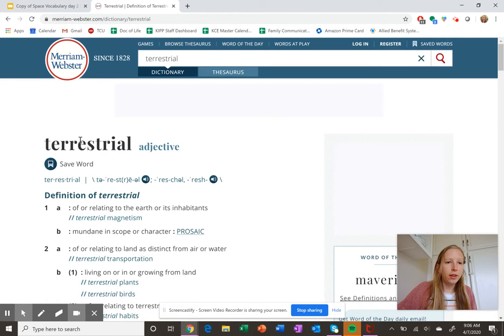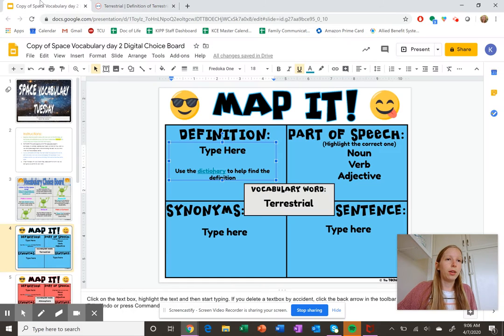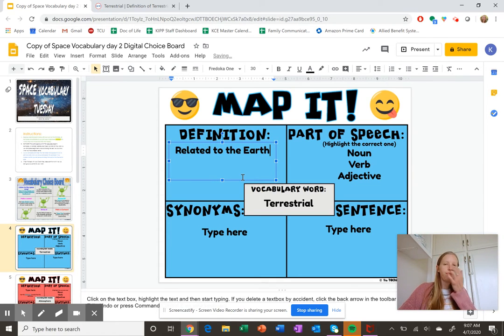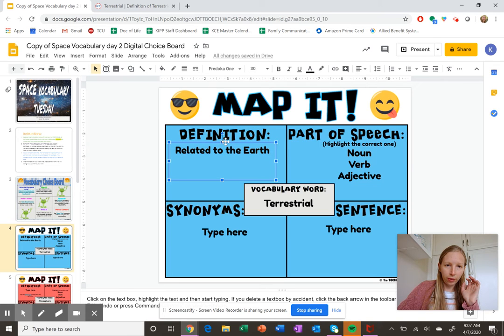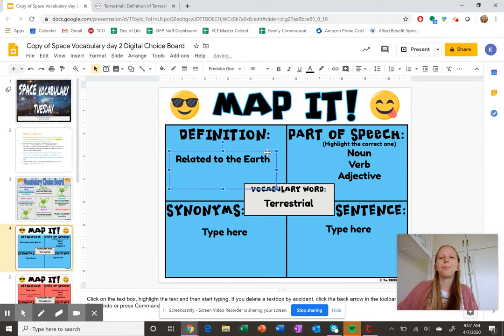Okay, so the definition of terrestrial is of or relating to the earth or its inhabitants. That's a little confusing. I'm going to shorten that down and just say related to the earth. So I'll go back to my PowerPoint, clear all this text, and type the definition. Related to the earth. Okay, well, I might just move this down a little bit to have some more space.